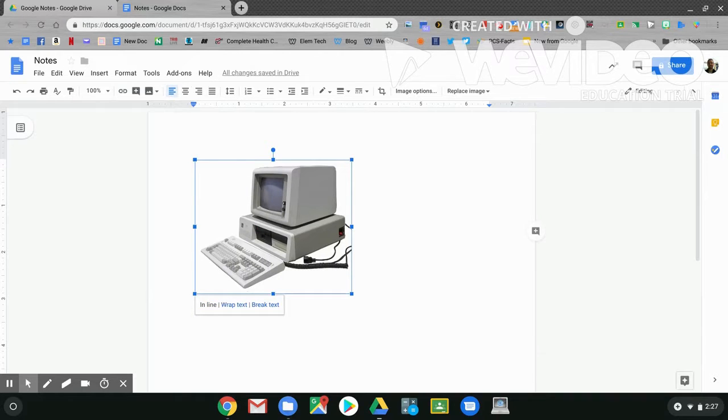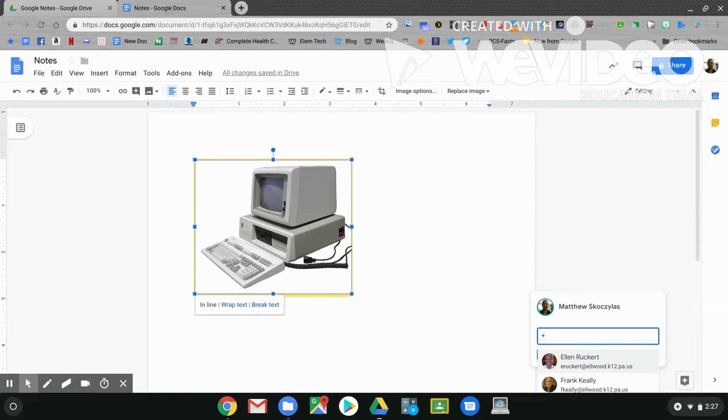Once I resize my picture, I want to leave a comment for someone who I'm going to share this document with. I'm going to go to the plus sign for the comment. I'm going to add a comment to my Finch robot friend. To make sure that he sees it, I am going to put a plus sign. Once I put a plus sign, it opens up all of my contacts in my email. I want to share it with the Finch robot. I'm going to type in his name.